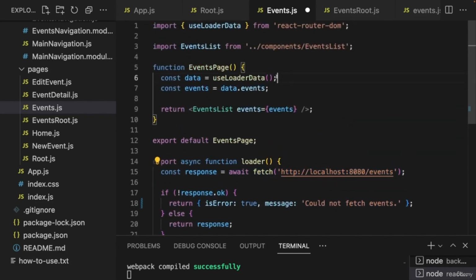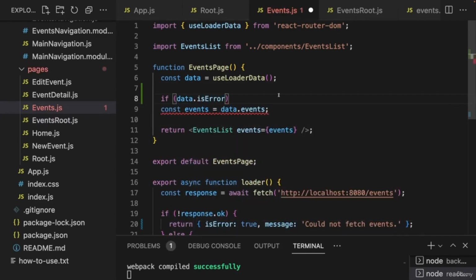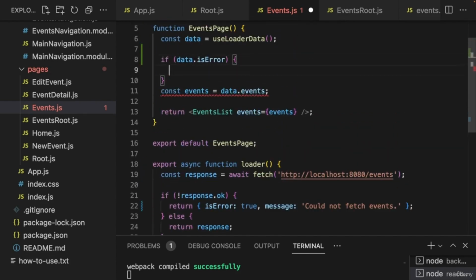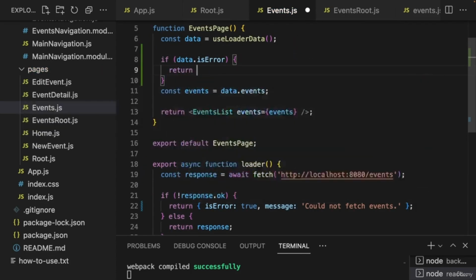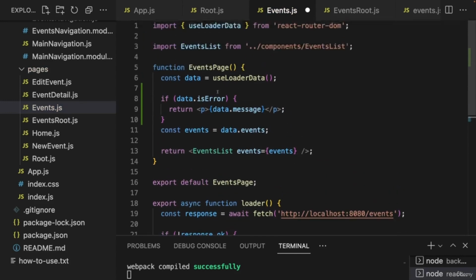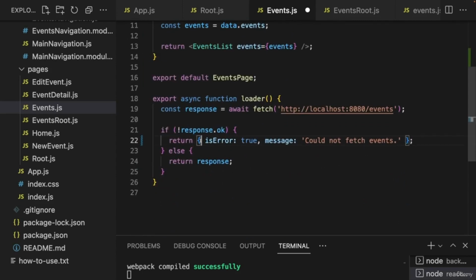In our component code, we could now simply check if data.isError, so if this error property, which we set here, exists and is truthy. And if that's the case, we could return a paragraph where we output data.message. With that, we still have a pretty lean component. We only added this code here. And we have the error generation and handling code in our loader where it belongs, arguably.